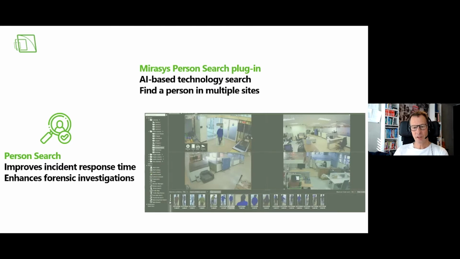AI-based search technology. It has its own algorithm, and it tries to find a dedicated person across multiple sites. How it is working, you need to ask our developers. There is a model behind this that is comparing the persons, analyzing each person, identifying first of all a person, and then analyzing the person by different attributes, for example color, size, hair volume, etc. And then it tries to find this person in different videos. So that's the idea. Person search improves, for example, the incident response time because it does this automatically.